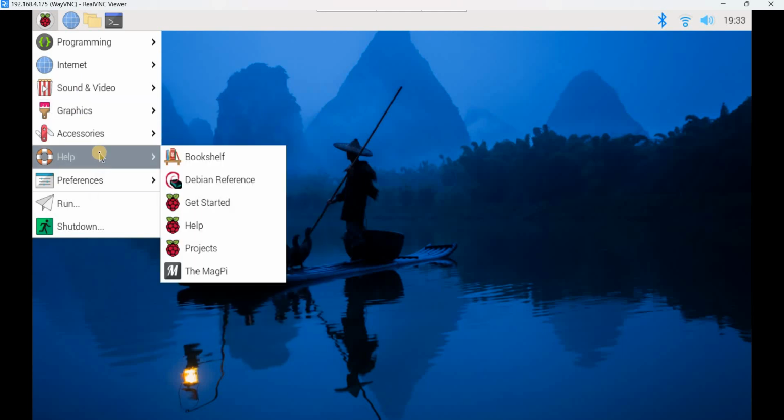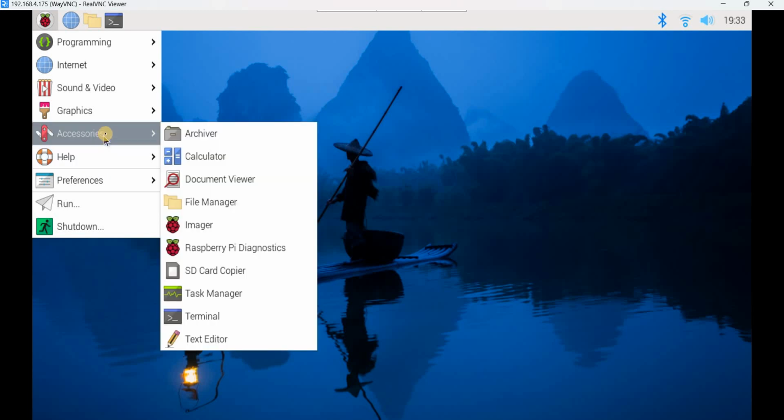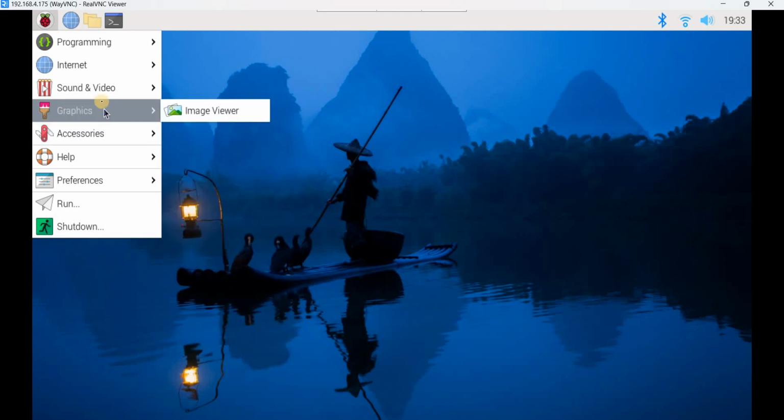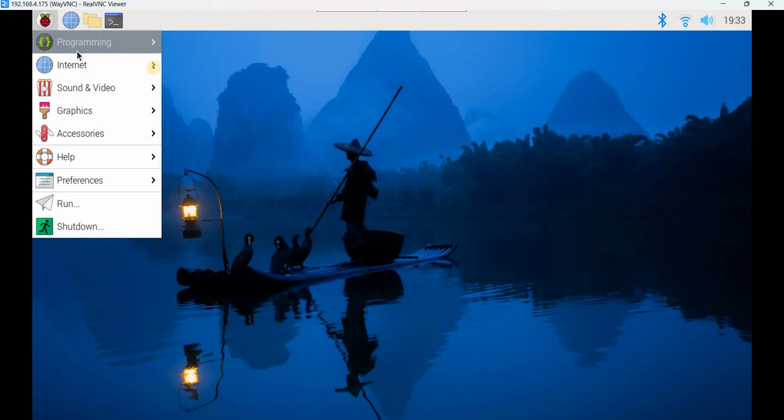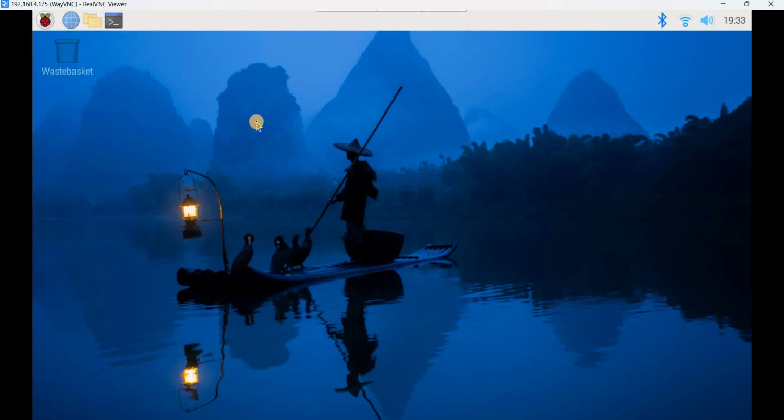So you can connect your Raspberry Pi very easily with these software. This is all about how we need to install and how we can show the Raspberry Pi on our laptop view.